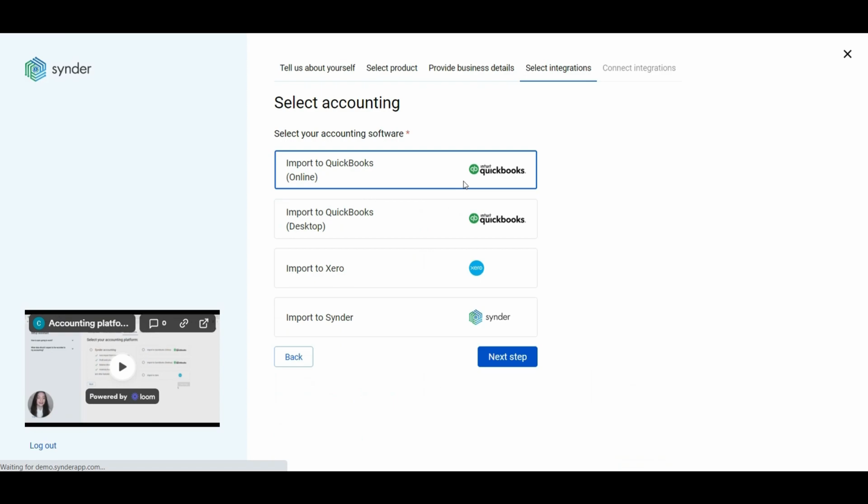Speaking of accounting platforms supported at the moment, you can connect QuickBooks Online or Desktop, Xero, or the inbuilt Synder accounting module. I'll go with QuickBooks Online today. However, daily summaries are also available for Xero and will be gradually enabled for other accounting platforms, so double check if they're already available for your accounting platform too.